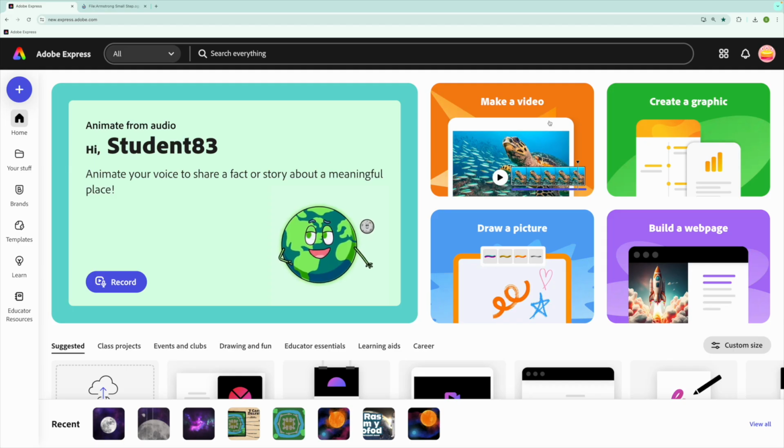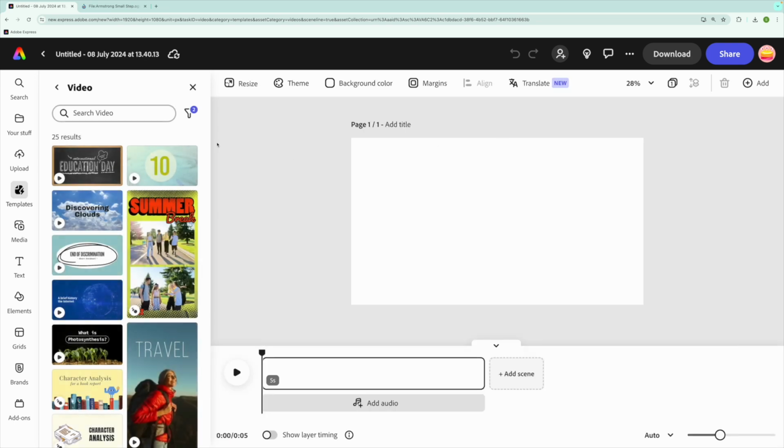Right, let's jump into Express and put the stop motion video together, and then later on, I'll show you how you can take it to the next level by combining other digital assets as well. Here we are on the Adobe Express homepage, and we're going to be making a video. So let's click on the orange tile that says make a video and open up the all-in-one editor.